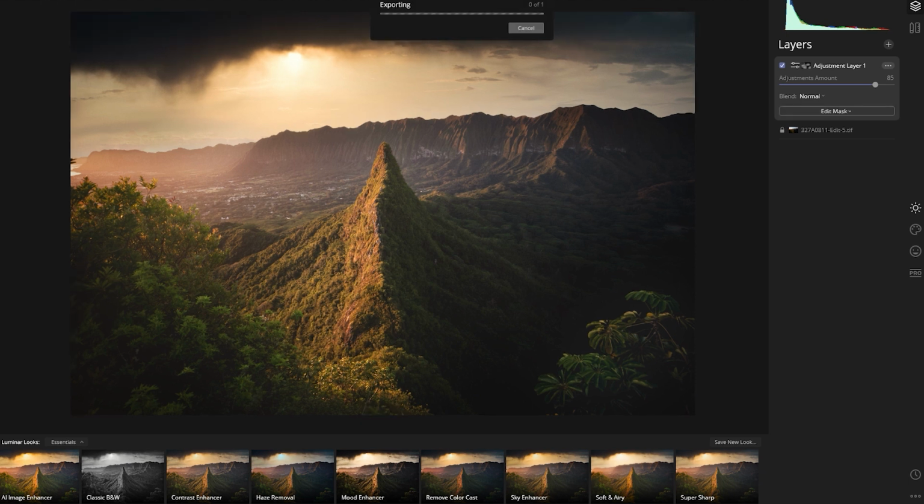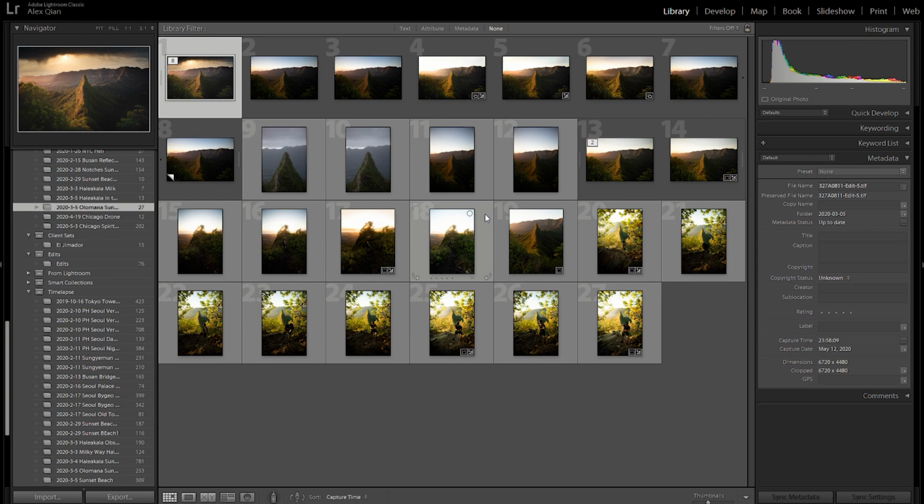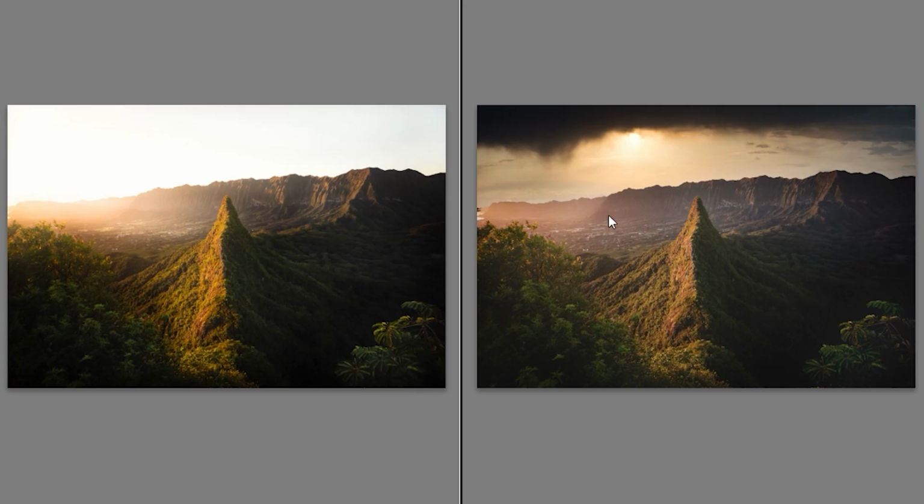What this is going to do is automatically export this back to my Lightroom catalog where all of my images are safely stored. Okay, so we're back in Lightroom now, and we're gonna do a comparison between my original edited image versus the new image that we created in Luminar. You can see it's basically a completely different image.